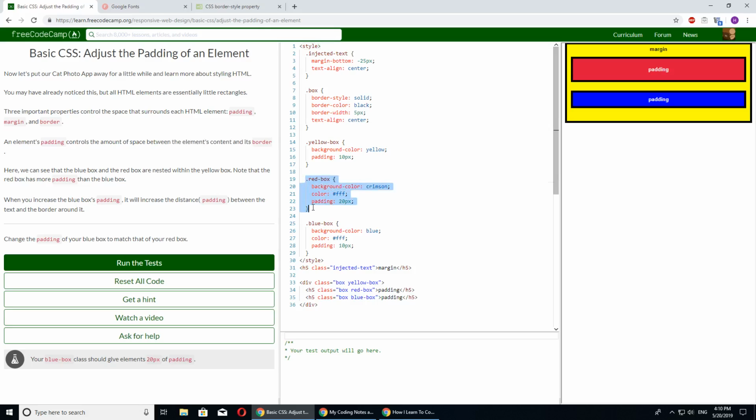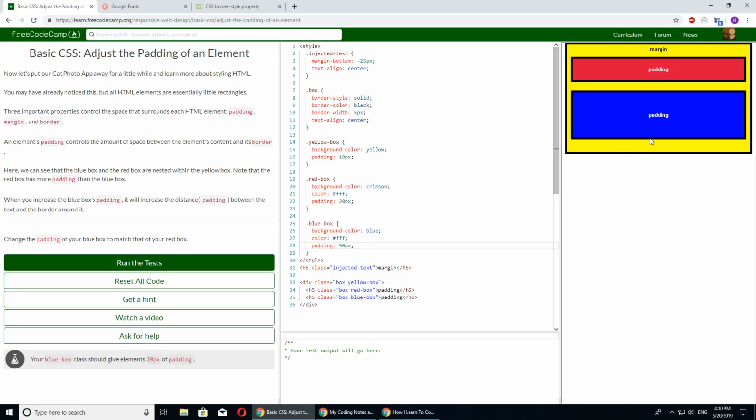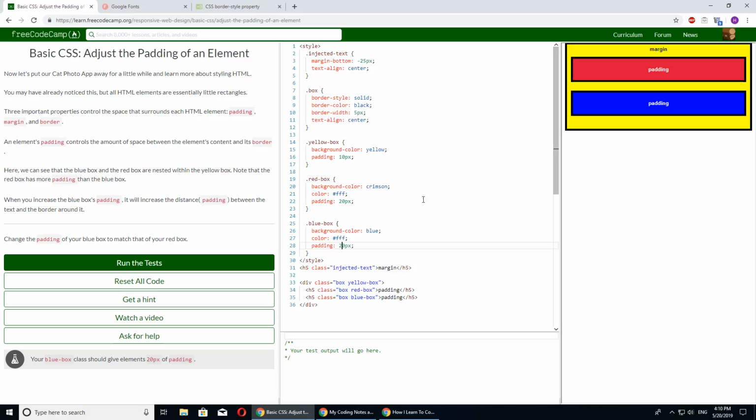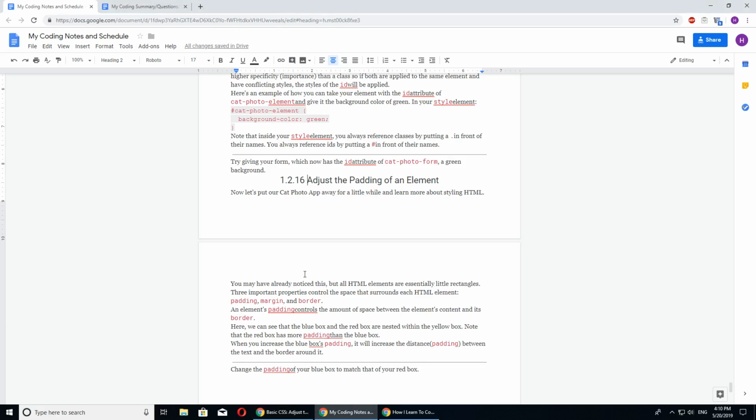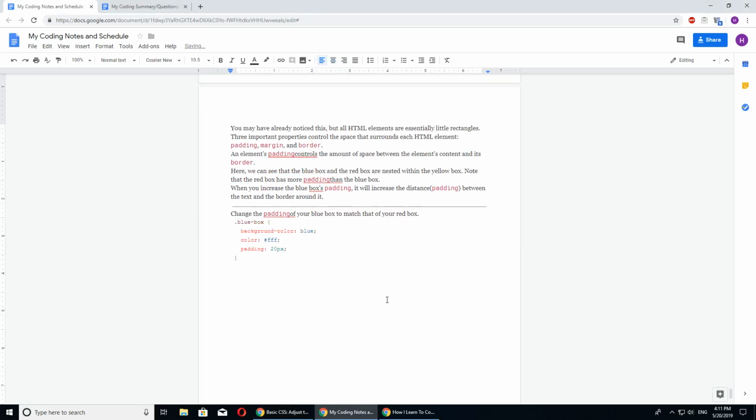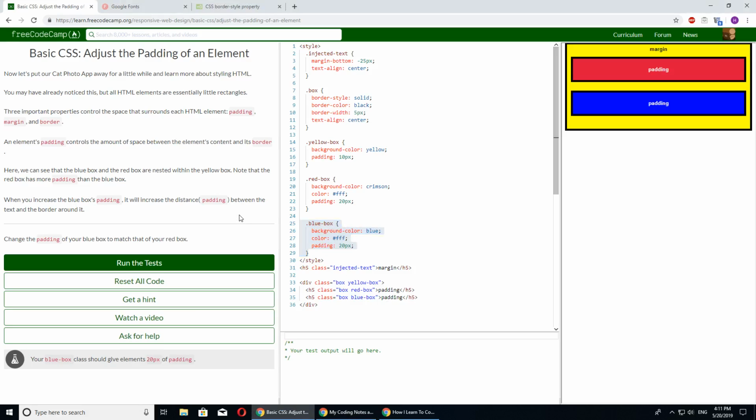Okay, so there is a class called redbox, padding 20. There's a class called bluebox, padding 10. So let's change this to 50 just to see what happens. Yeah, so it's this distance, 20. There is no example here, so I'll copy paste my solution. Control Enter.